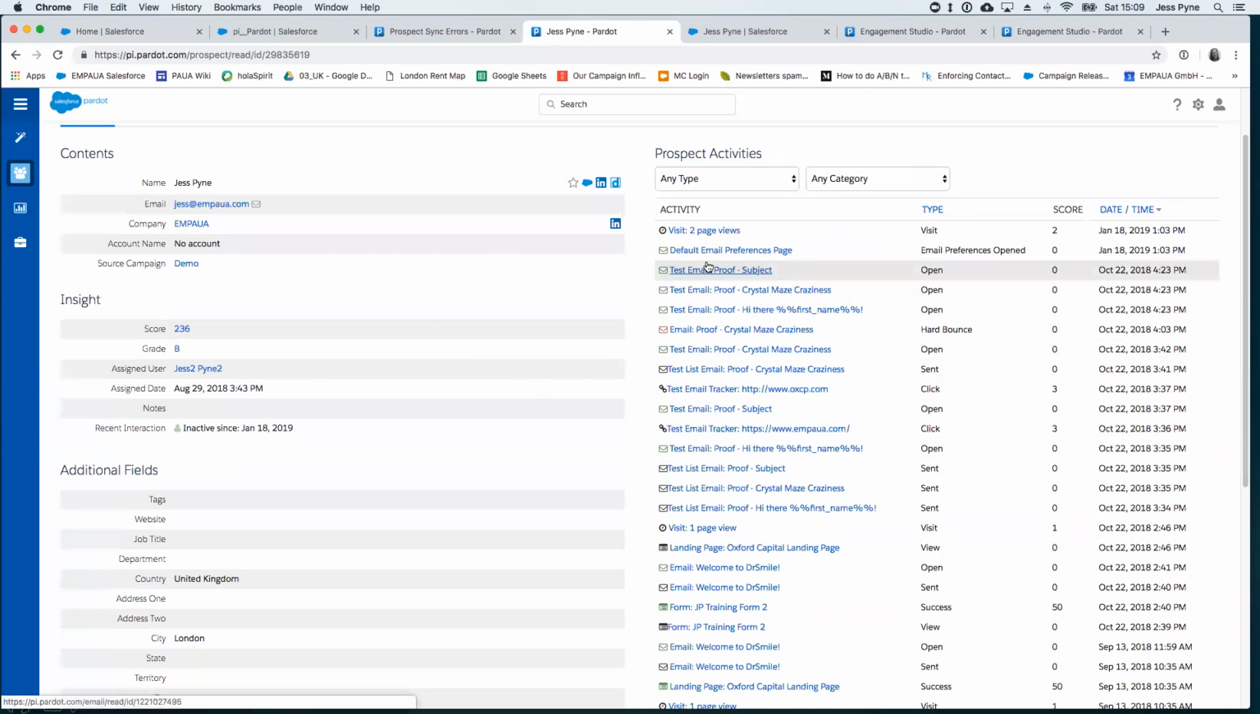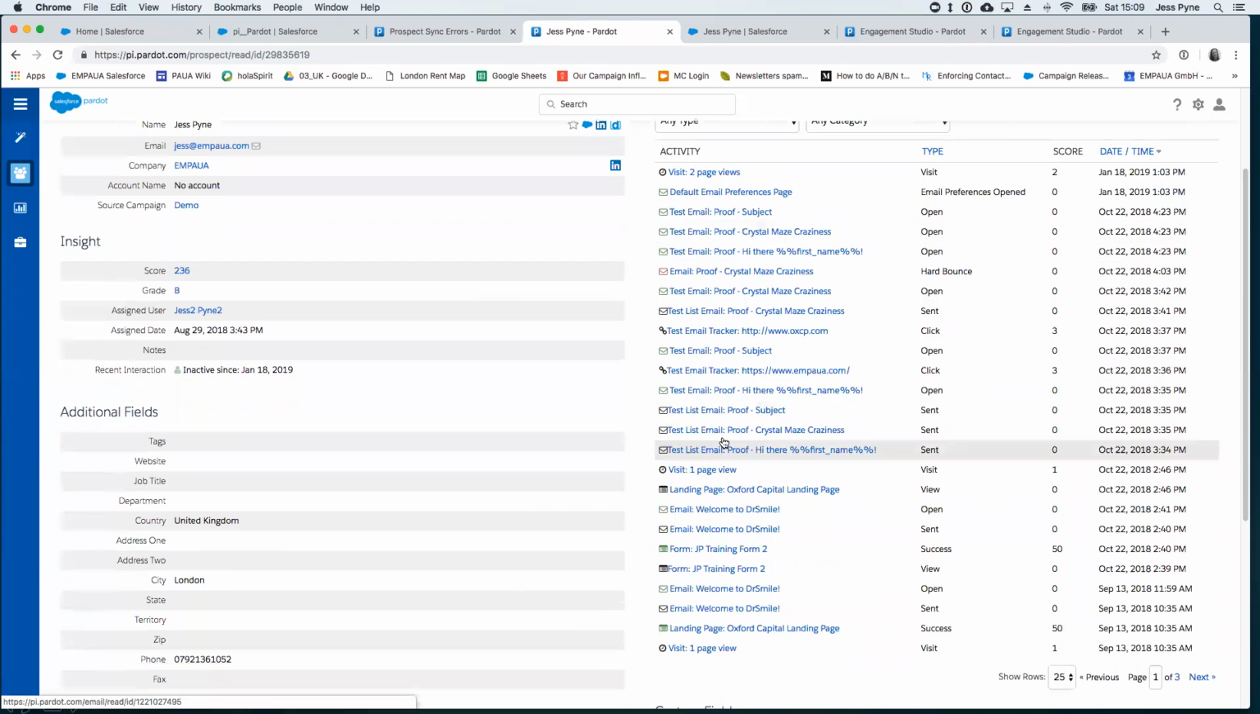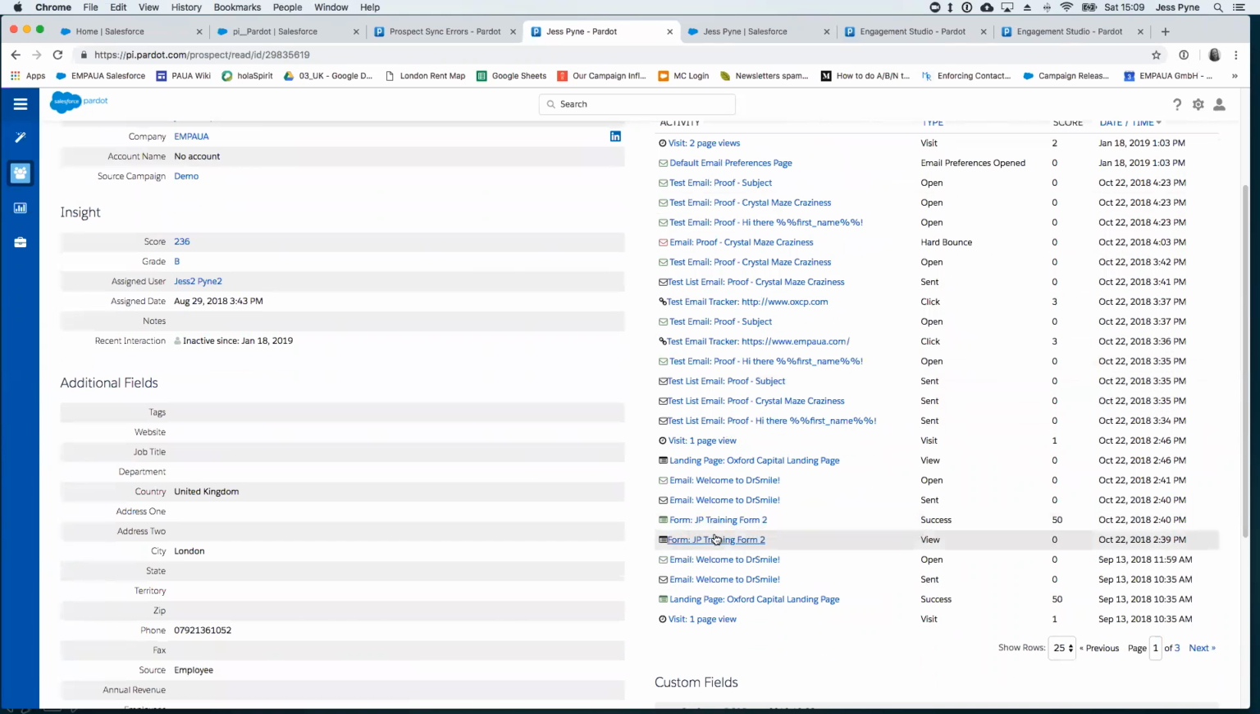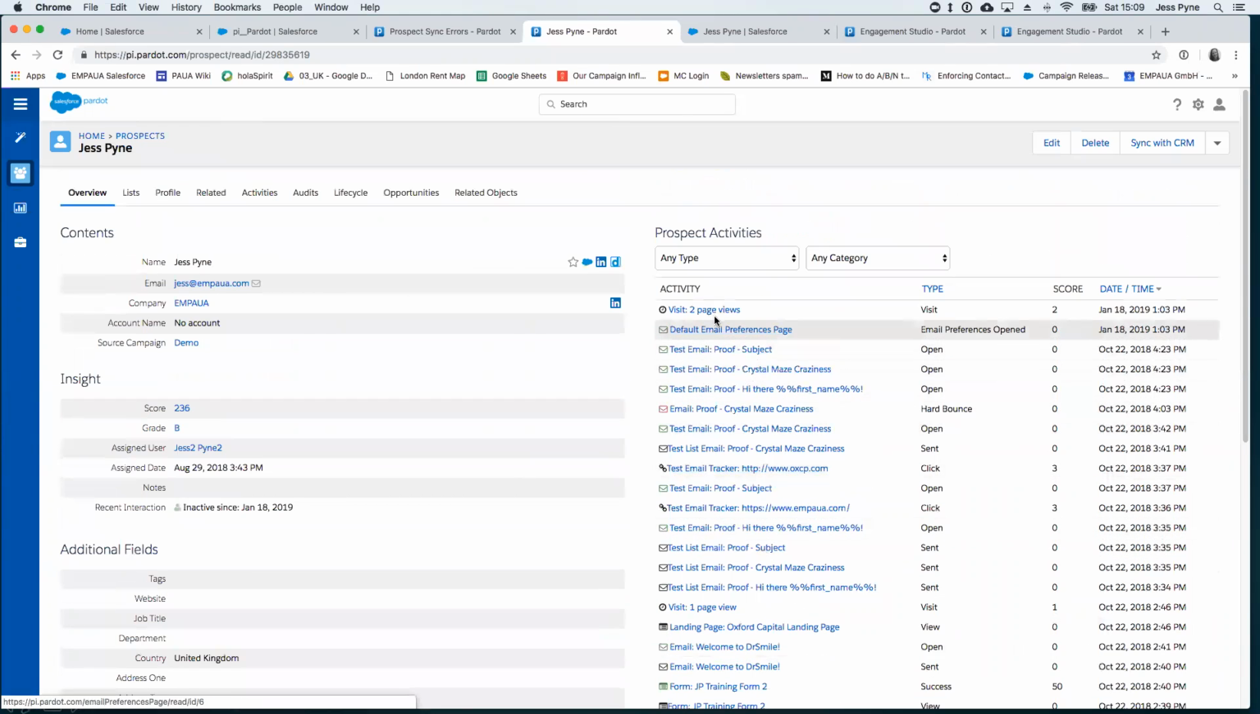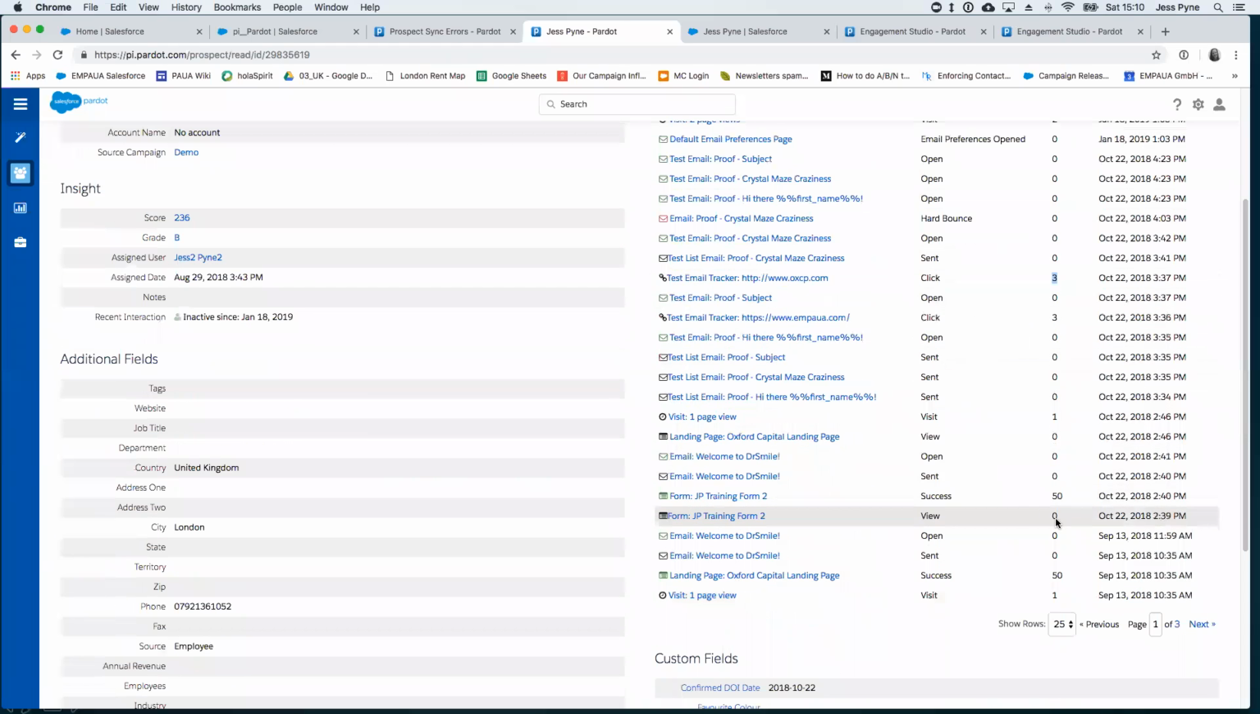So this is where we can see things like email opens, if they've clicked a specific link, if they've completed a form, etc. You can also see here if somebody has visited pages on your website. Basically any activity that a prospect has performed, it will appear here on their prospect record. And you can see that some of these activities have got scores assigned to them. So this is where we can track how engaged someone is with us.